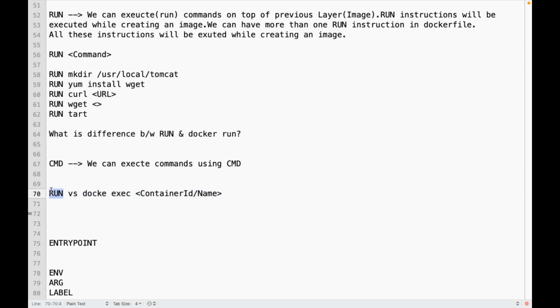What does this RUN do? Think, understand the concept. I can execute commands using RUN, but when will those commands be executed? Those commands will be executed while creating an image.